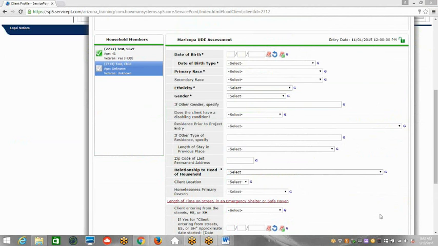The children's entry assessment requires less data to be filled in than the adults. The SSVF assessment question handout is in your confirmation email, and this cheat sheet tells you which questions to answer on the type of client, whether it's head of household, adults, or children. The Maricopa UDE assessment is the first assessment to fill out. So I'm going to go through the required questions only.